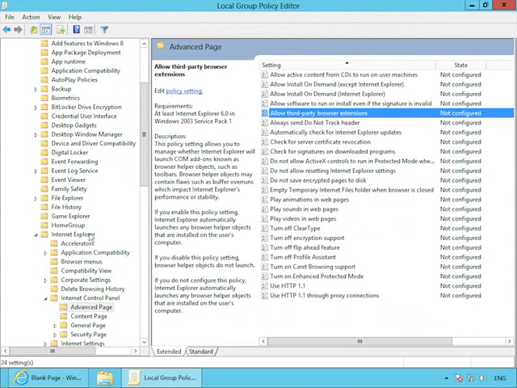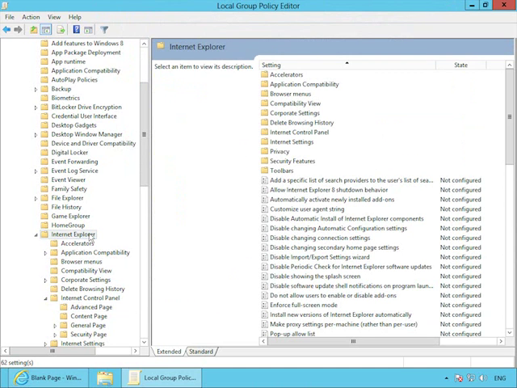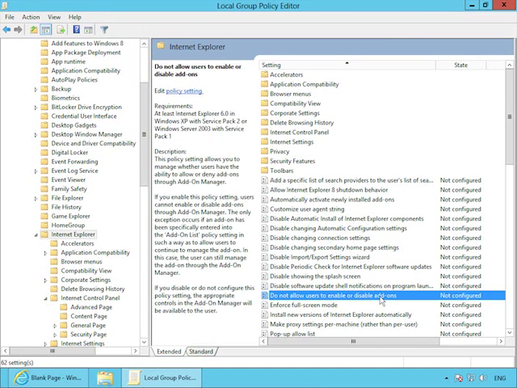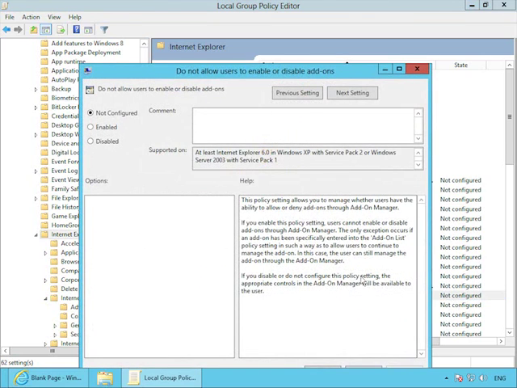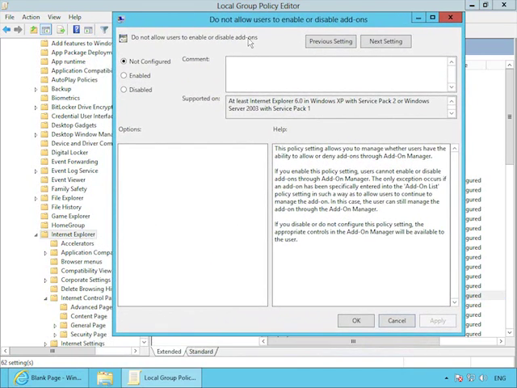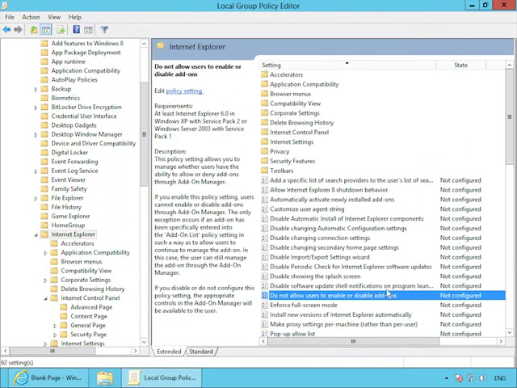I'll show you another related setting. I don't know why these aren't grouped together any better, but if you select Internet Explorer here, the root Internet Explorer node, you can find a policy called Do Not Allow Users to Enable or Disable Add-ons. This does exactly what it sounds like. If you don't want users to mess with the add-ons, if you want IT to be responsible for it, just enable this policy and then users won't be able to access that dialog box. That's about what you need to know for that part of this objective, so let's move on to the next demo.